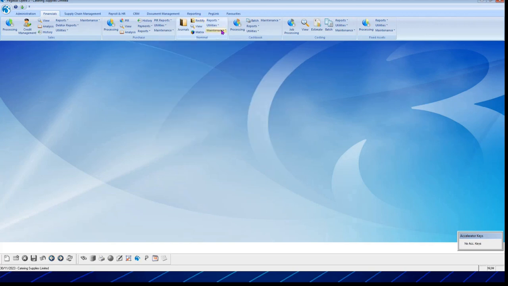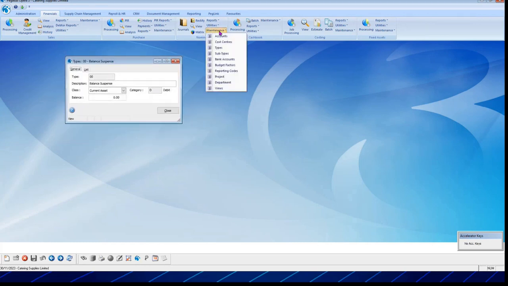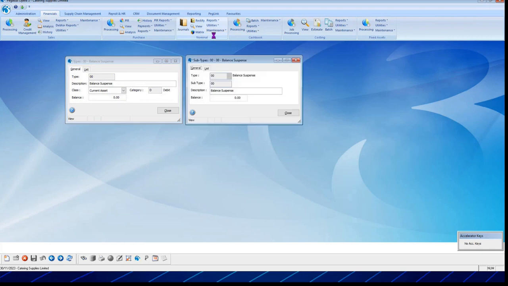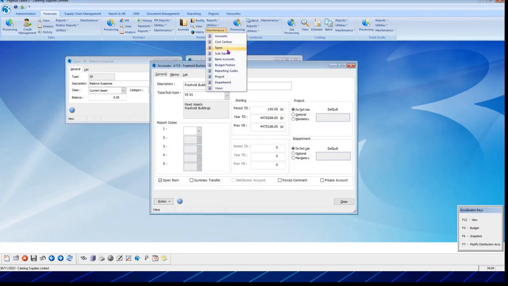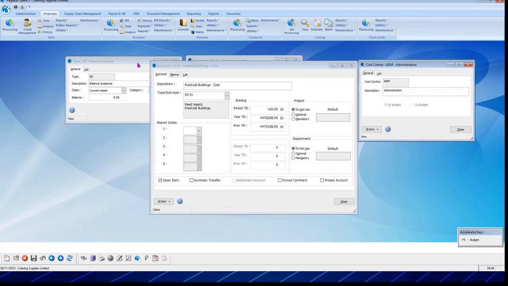The multi-level nature of our nominal ledger is pretty easy to see. I'm going to open my types, my subtypes, my accounts, my cost centers. And let's have a quick look at these.